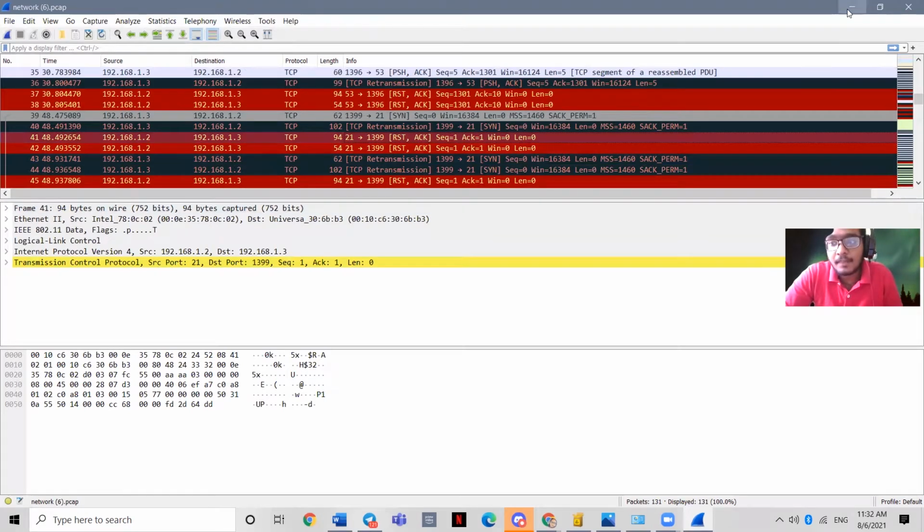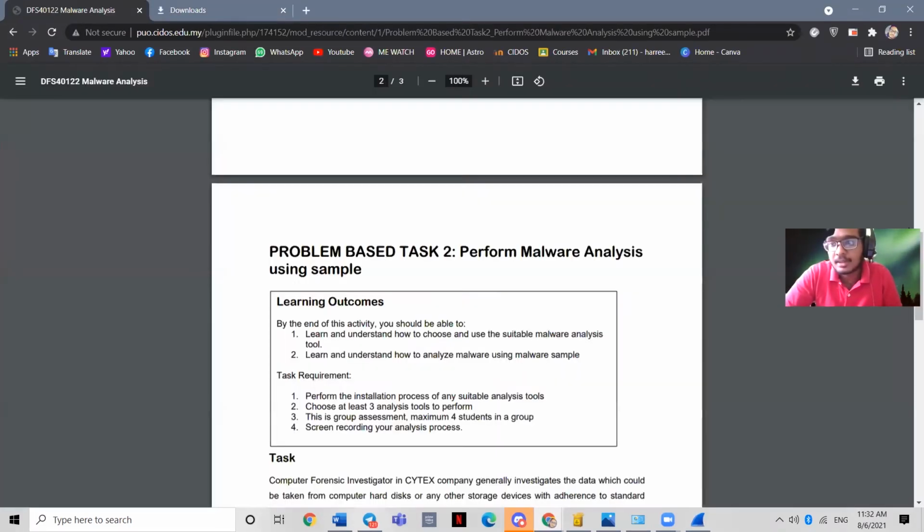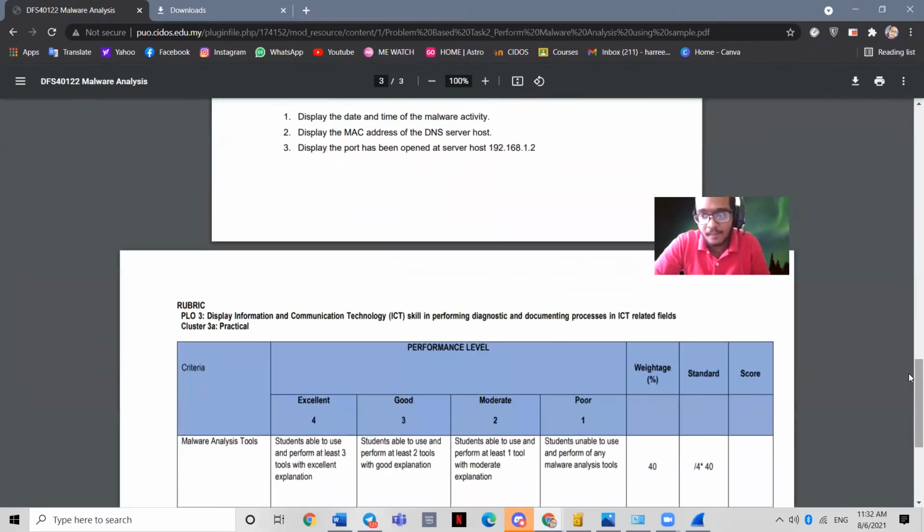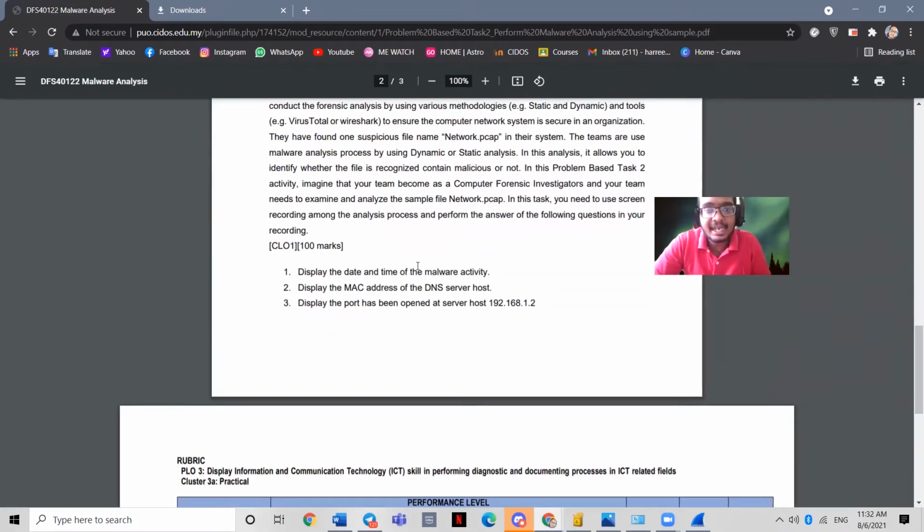So basically in the problem-based task, the question I was asked is to display the date and time of the malware activity, the MAC address and DNS server host, and display the port that has been opened at server host 192.168.1.2. So let's go back.